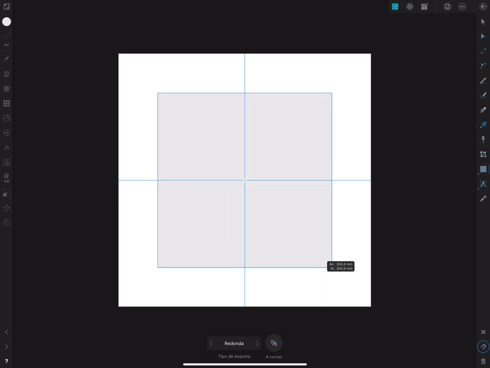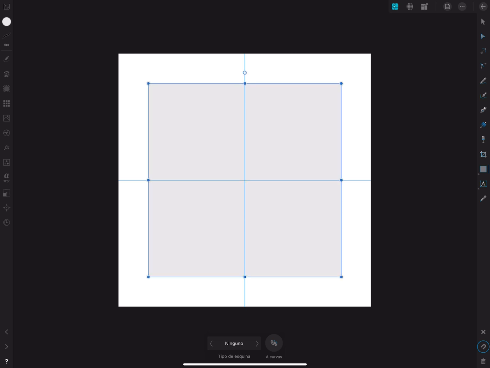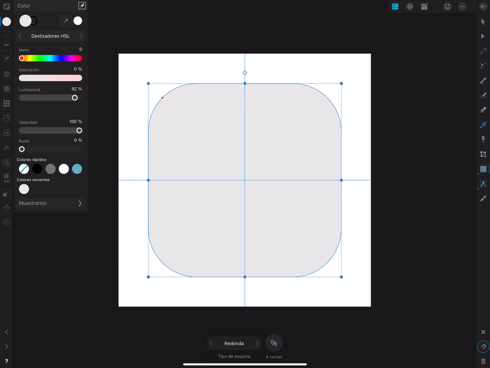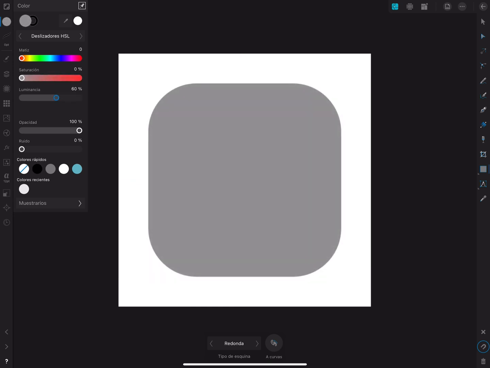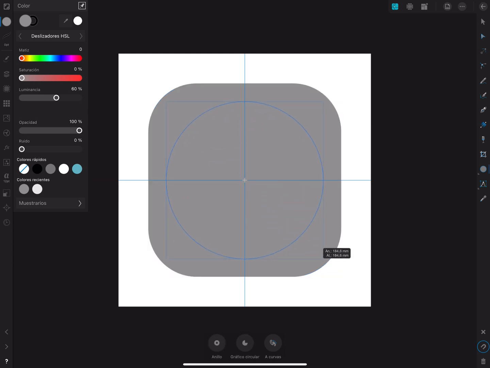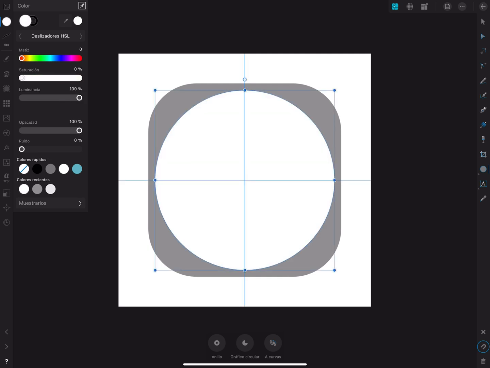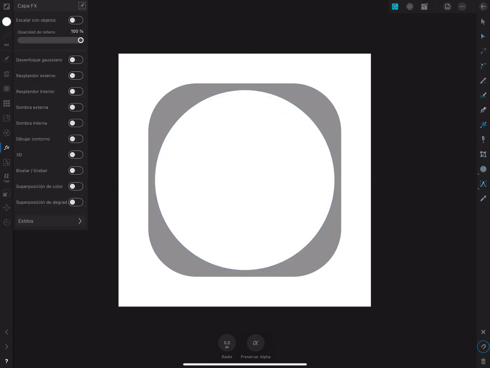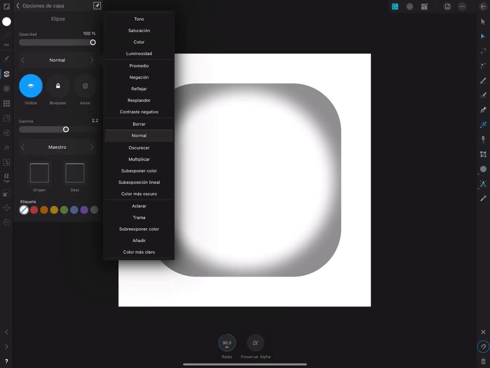We create a square with round corners, and the fill is going to be 60% gray. Now we're going to add a circle and we're going to fill it with white. And we're going to add a blur effect. We need to set this layer's blending mode to overlay.